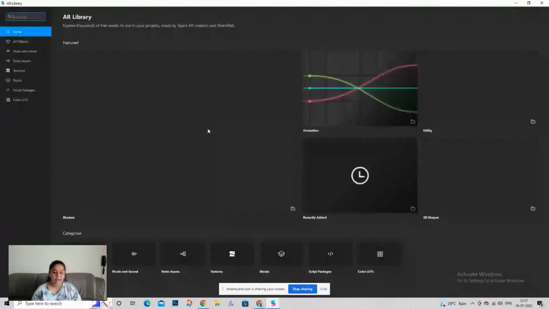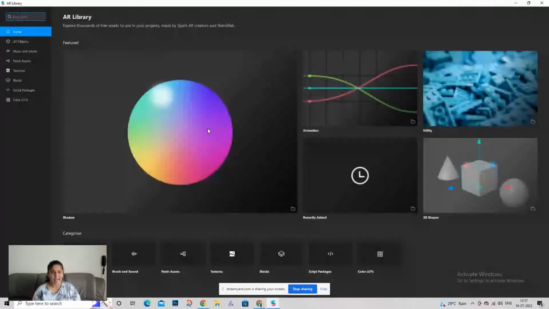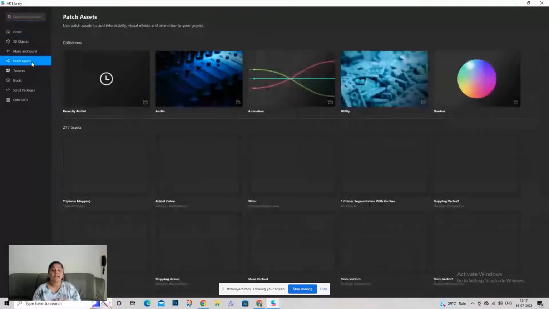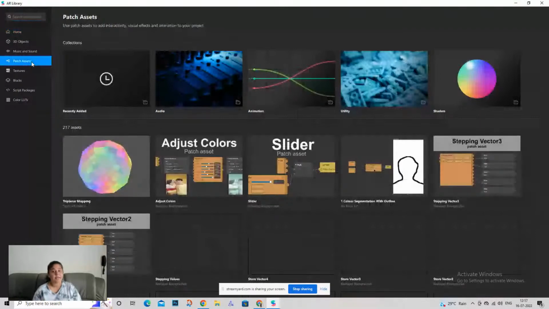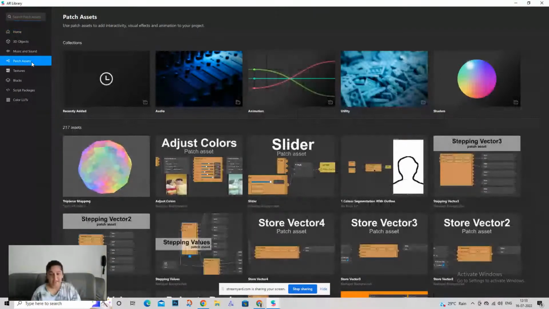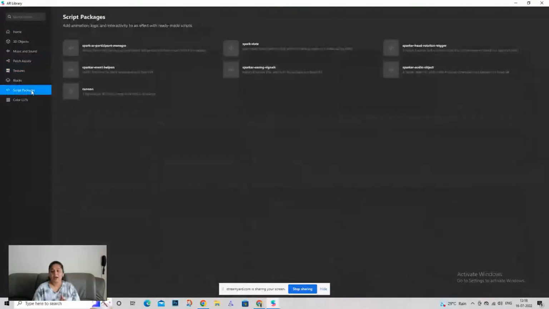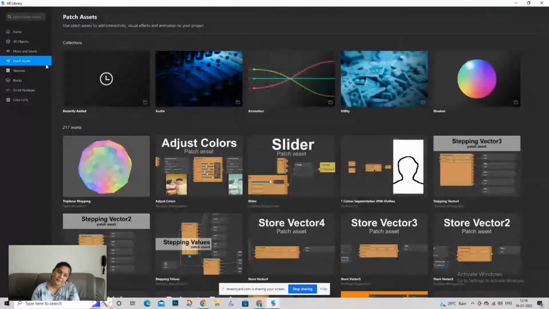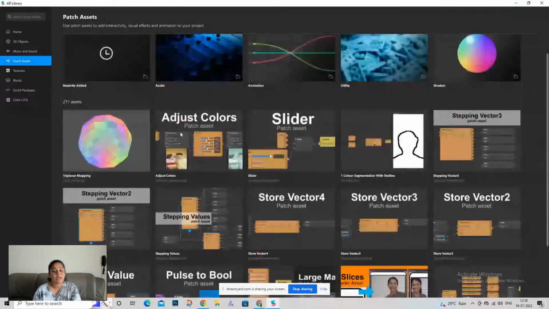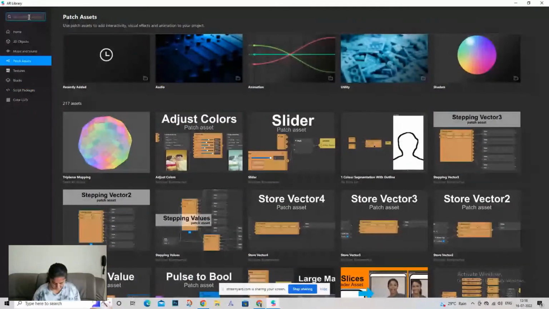When I click on that, we have a plethora of things over here. We have a lot of 3D objects that we can use in our effects. We have a lot of music and sounds. We have different kinds of patch assets which have been uploaded by other amazing AR developers and creators that work on this platform. Then we have some textures, and some basic scripting packages where we can learn what to do. So today we are going to go to the patch asset option and look for color cycle. I'm just going to type color cycle over here. You can check out other assets that are available here as well.